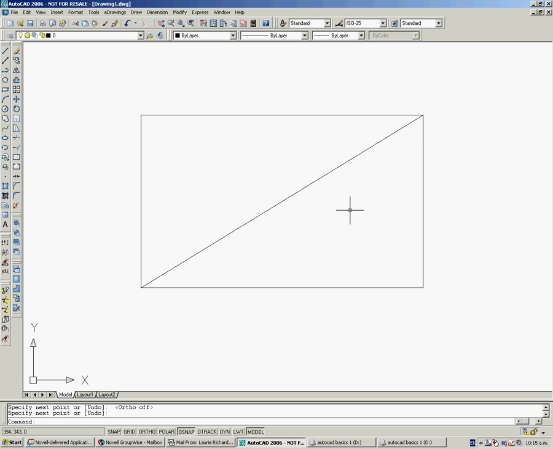Now I want to draw a circle on the midpoint of this line, because a line is an entity with an endpoint, another endpoint, and a midpoint. So if I pick on circle and hover over this line, you'll see that it's picked up the midpoint, the object snap midpoint. I don't need to put the crosshair on the triangle as long as I see it and I pick.